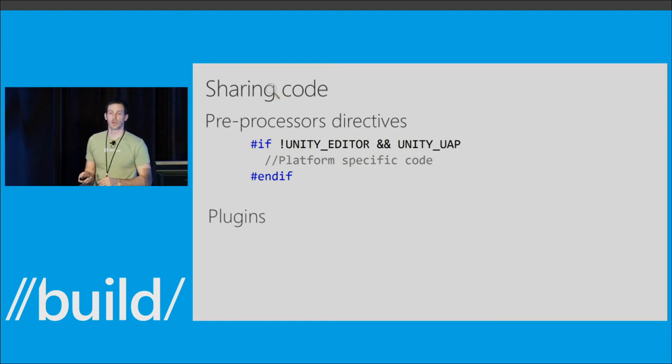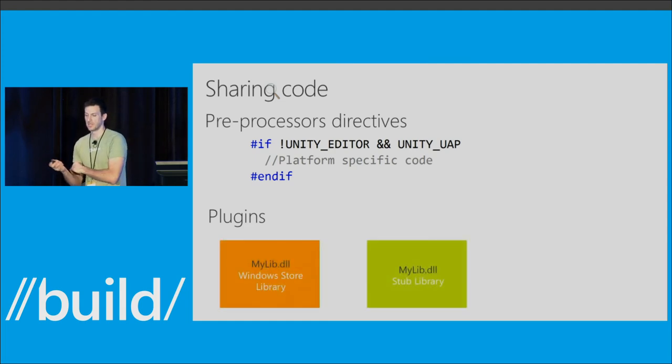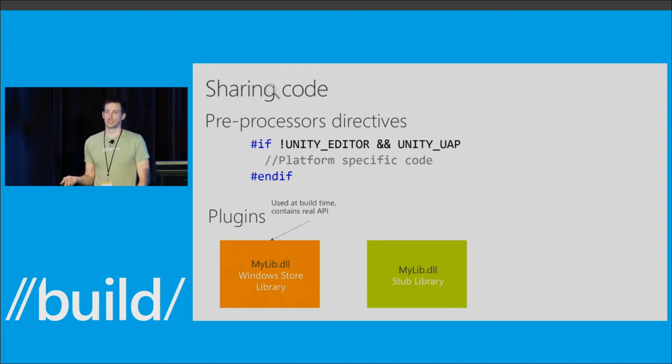Another thing you can do is write plugins. You can do this before. They changed the plugin model in Unity 5, and I'll show you that in one second here. But from a high-level standpoint, you have two libraries. You have one that has your functionality built into it, that has your API that's going to be used. When Unity builds your Visual Studio project, it loops that guy in.